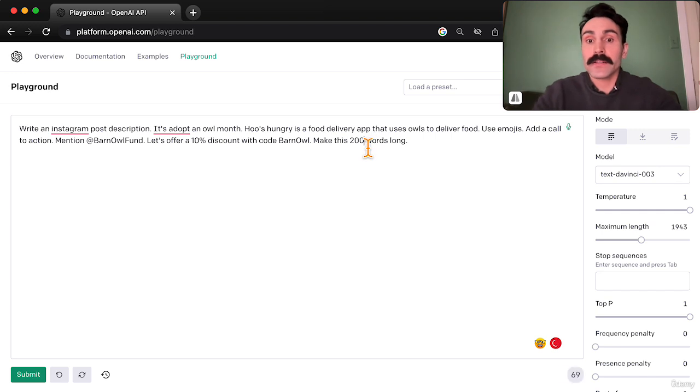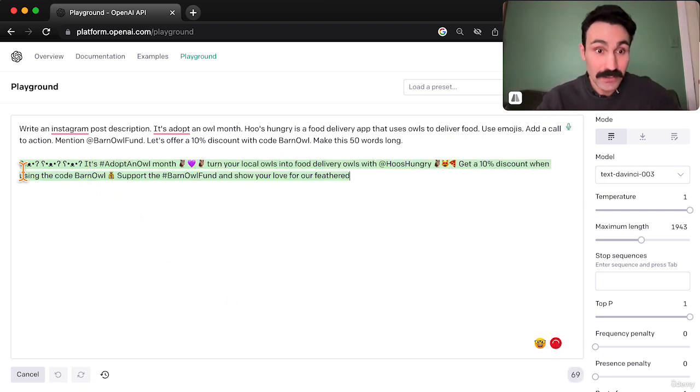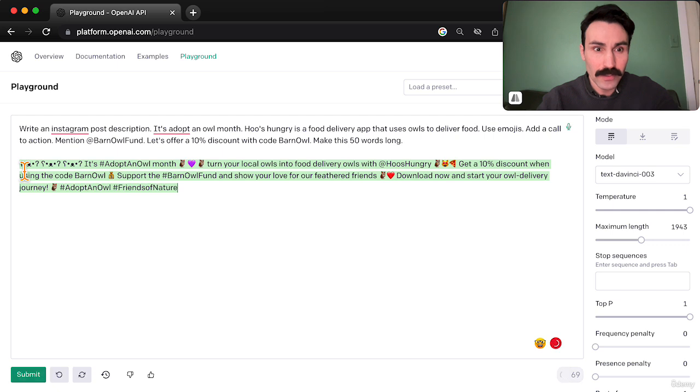Now let's make this a little shorter. Let's just keep it a sweet 50 words long. Not too long. Oh, it's doing, I forget what these are called, but these aren't emojis. These are something else, but it's giving us something kind of cute to work with here.